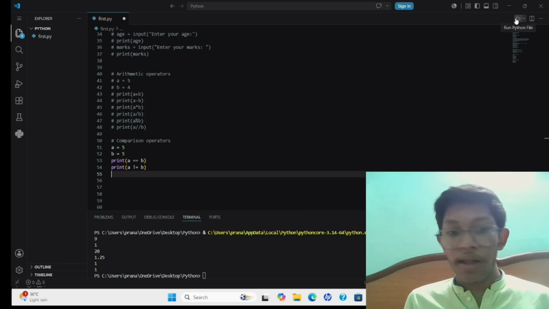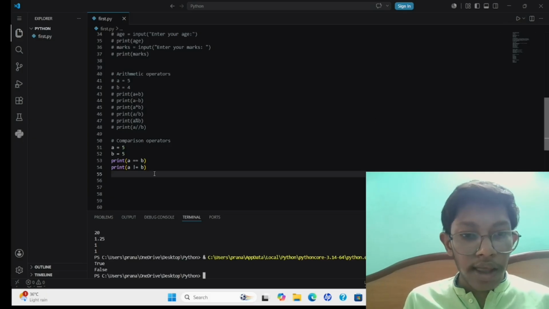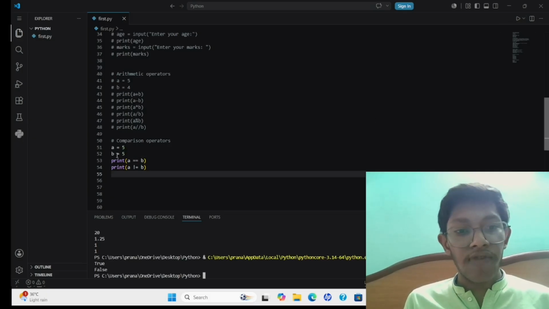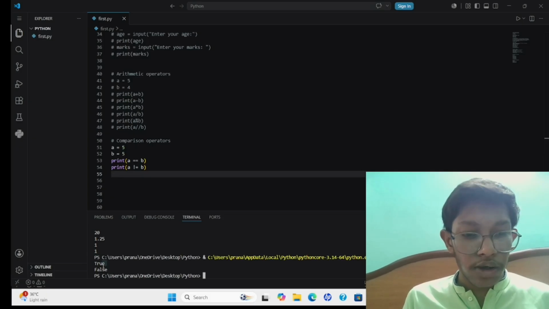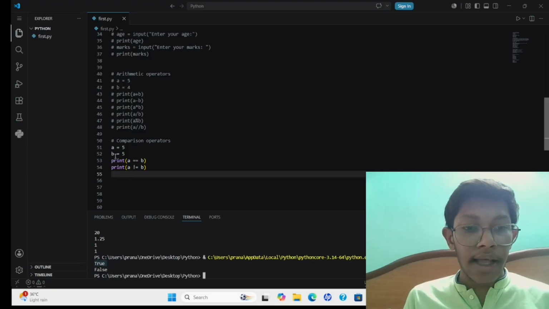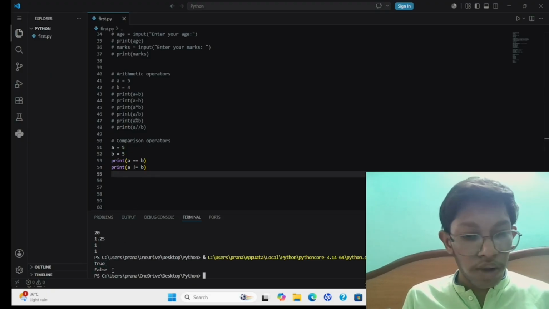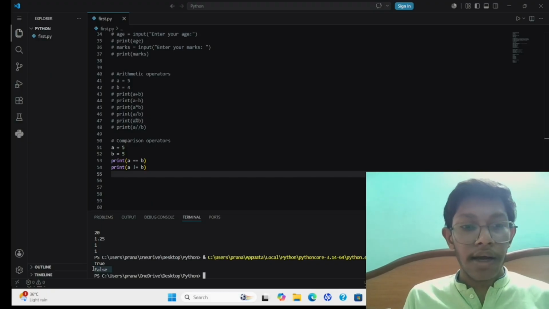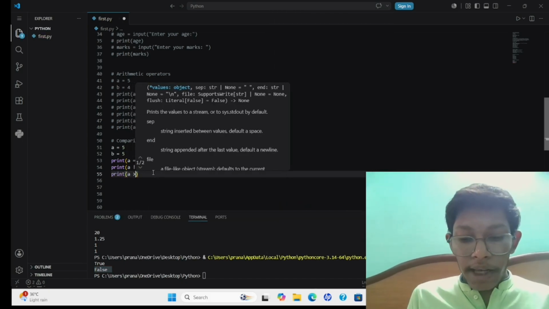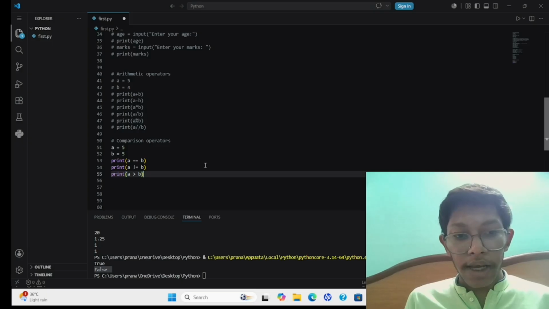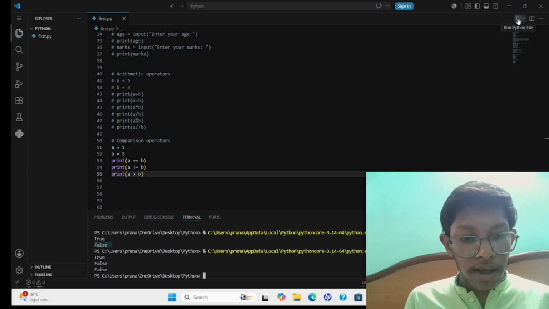First of all, we will see these two operators. As you can see, a is equal to b. a is 5, b is 5. So comparison operators always return a boolean value, which is true in this case. And a is not equal to b is returning false because a is equal to b. Other comparison operators are a greater than b. a is not greater than b, so it would return false. As you can see, it is returning false.